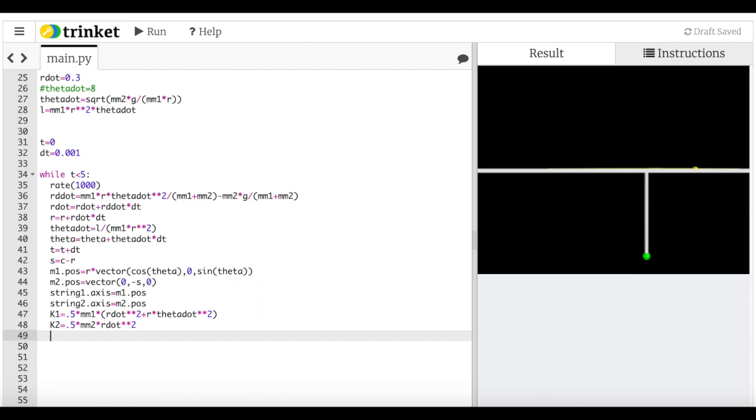Okay, now the potential is pretty easy. That's just going to be negative m2 times g times s, right? Because s is a positive number, but it has a negative potential energy. And then E total is just going to be K1 plus K2 plus U.